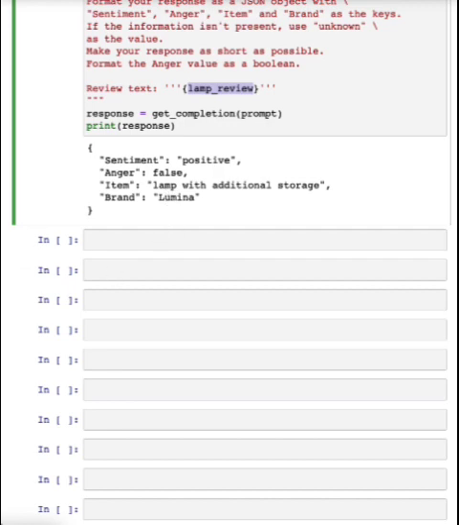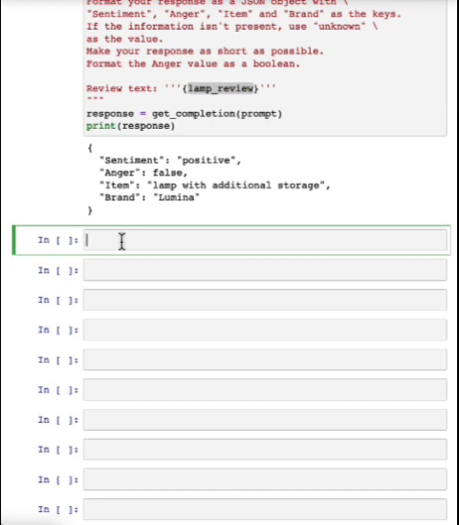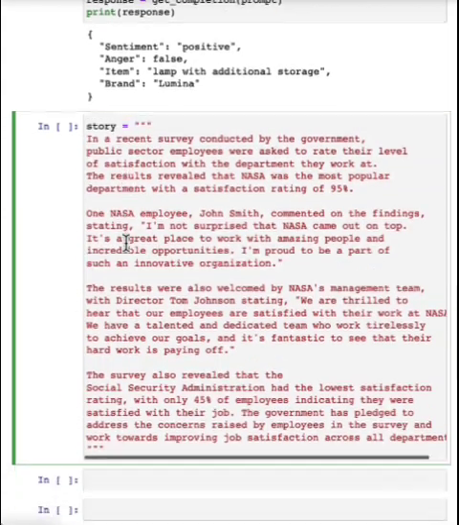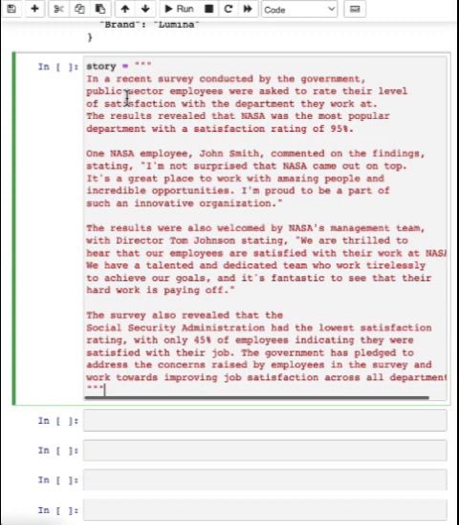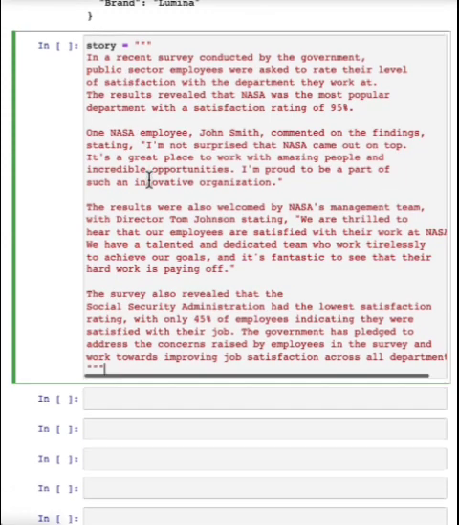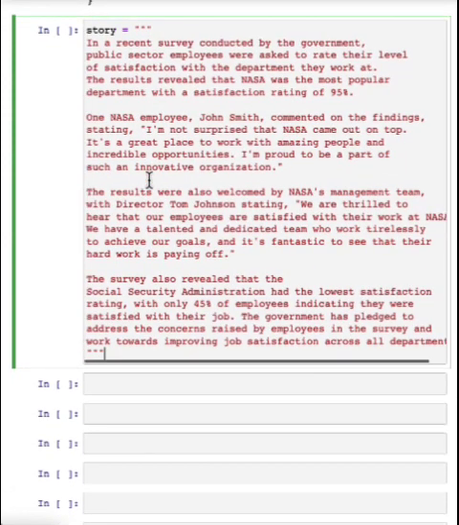Now, one of the cool applications I've seen of large language models is inferring topics. Given a long piece of text, what is this piece of text about? What are the topics? Here's a fictitious newspaper article about how government workers feel about the agency they work for.